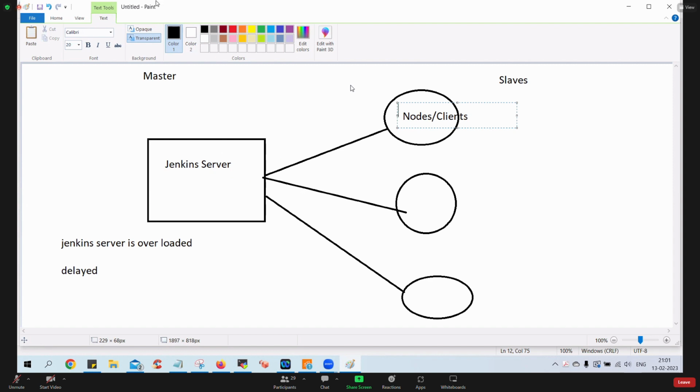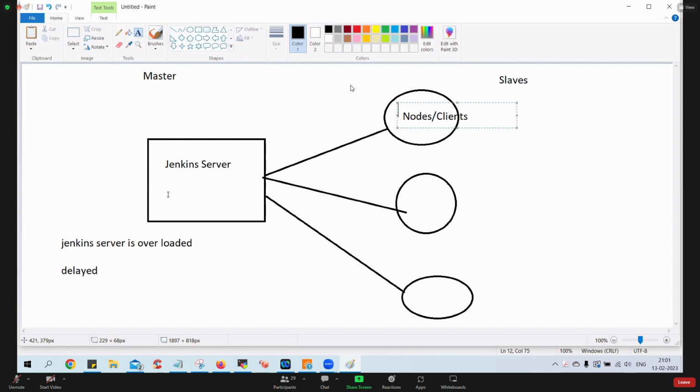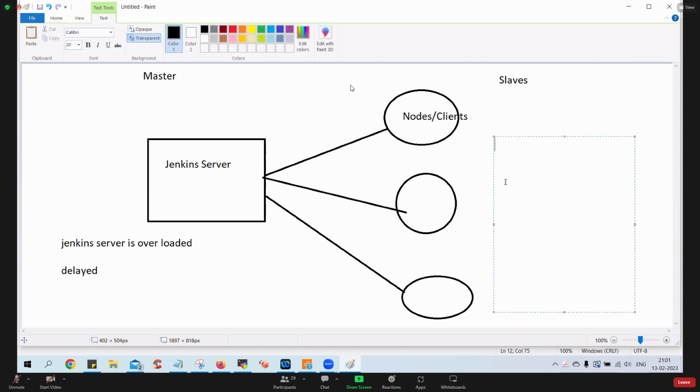Now let's see the technical points. Master and slave configuration is basically invented, point number one, to reduce the load. That's the first point, to reduce the load. The second technical point is to test the compatibility. What is the spelling?